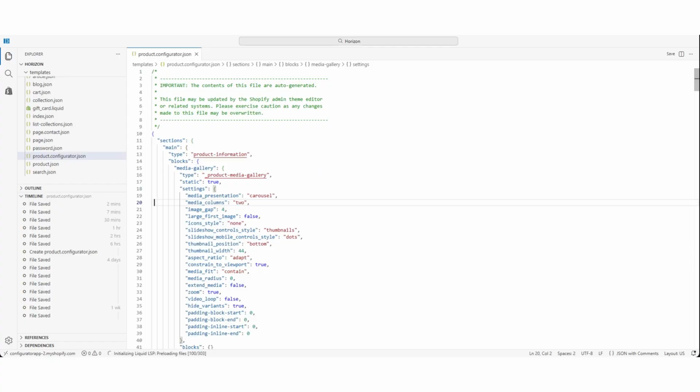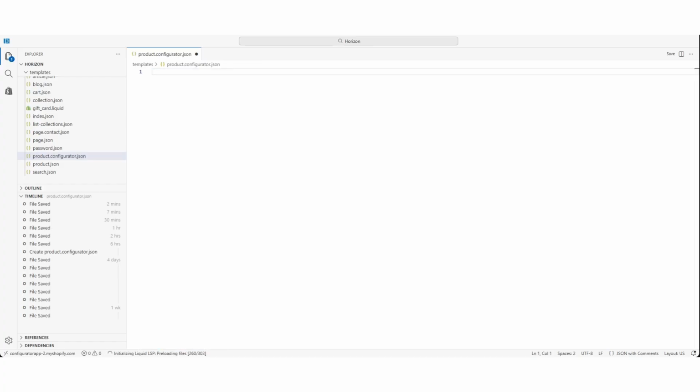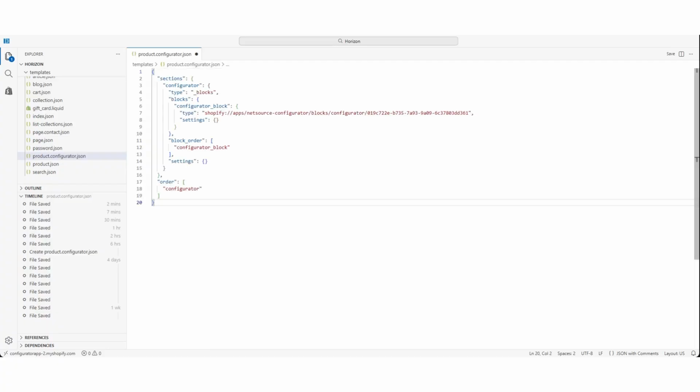With the cursor inside of the code window, type Ctrl+A to select all of the code. Now, click on the Delete key on your keyboard. Now, with the cursor still in the code window, type Ctrl+V to paste the JSON code you copied earlier. Click the Save link located in the top right area of the screen.